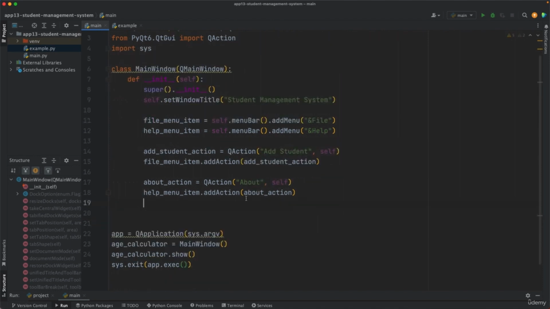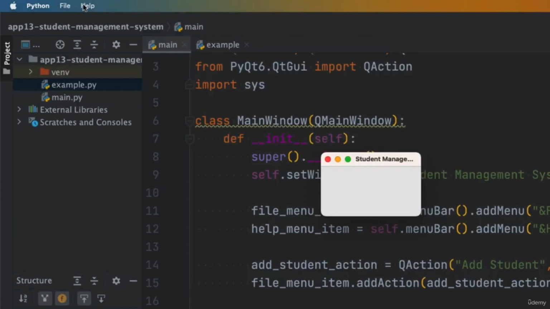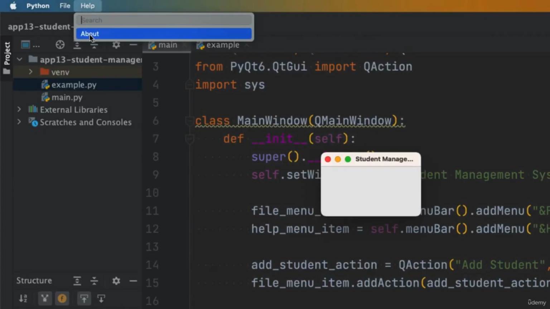So you only need to add this line now if the help item didn't show for you, otherwise don't type in this line. And that line is about action.setMenuRole, QAction.MenuRole.NoRole. So if I run this now, Help is going to show there and About as well.